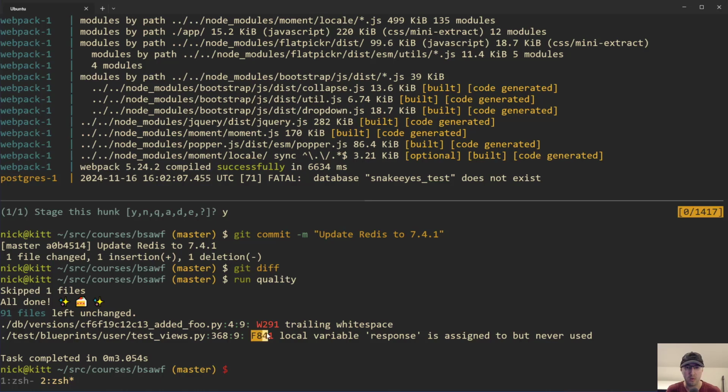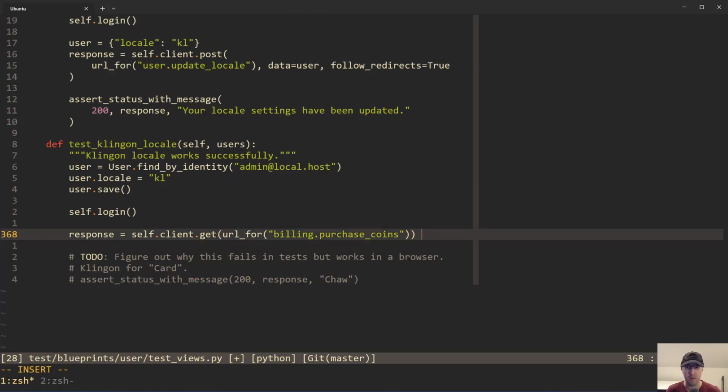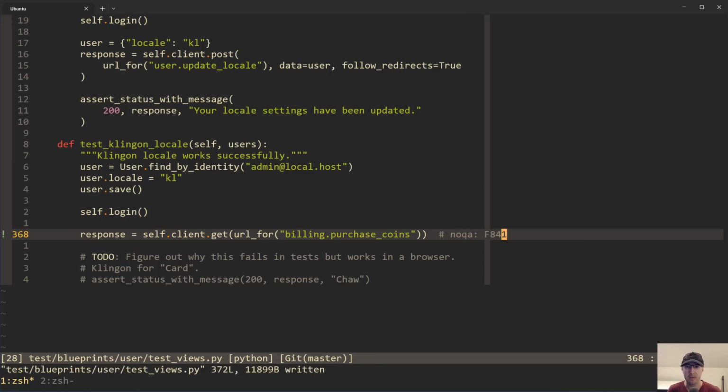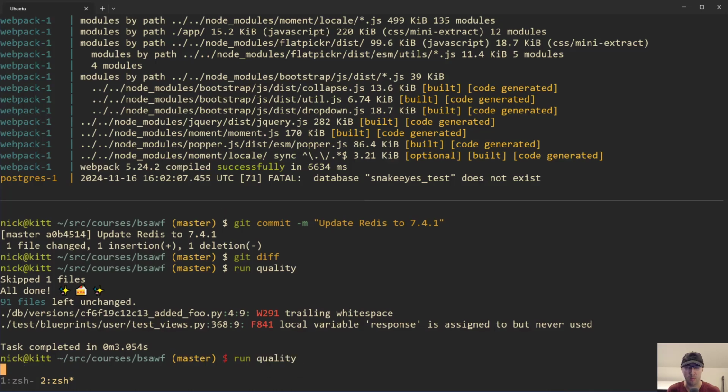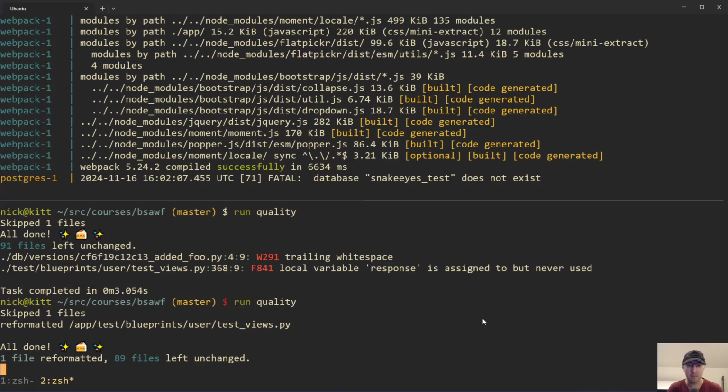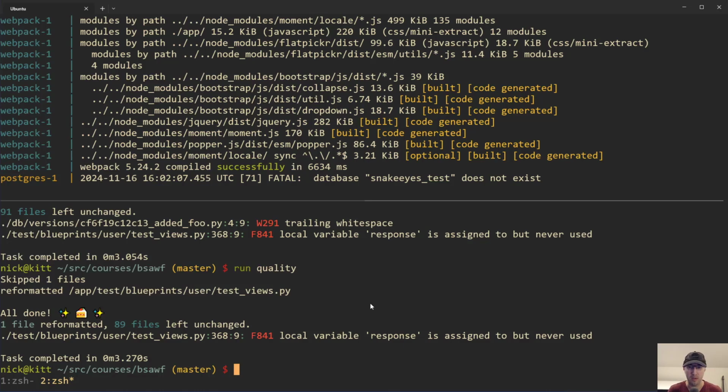So I'm going to do an ignore of this one. So you can do, what is this? You make a comment here called noqa, and then you put in the code that you want to ignore. And now in this case, we can run quality again and see what happens. Now it's probably going to complain about the line being too long.